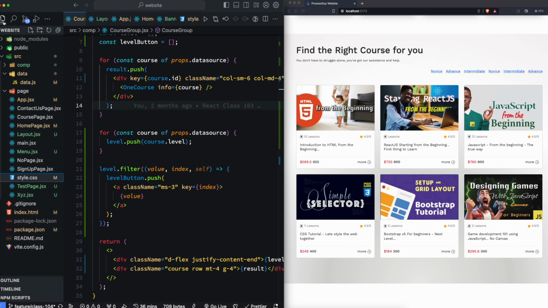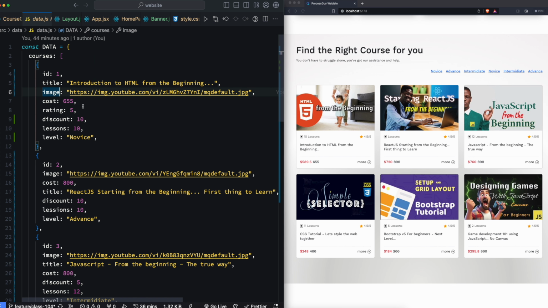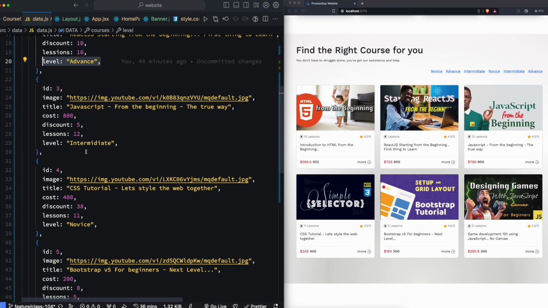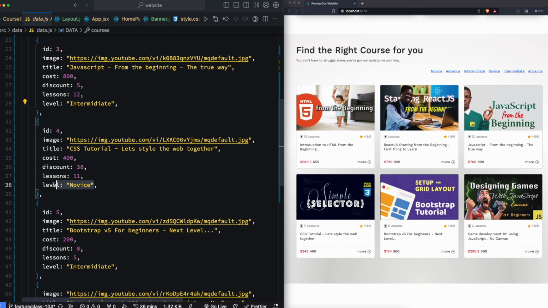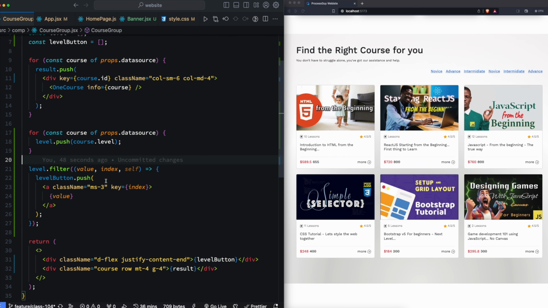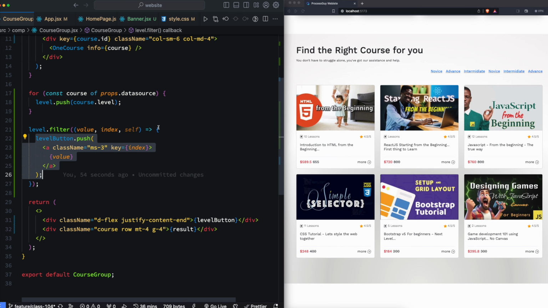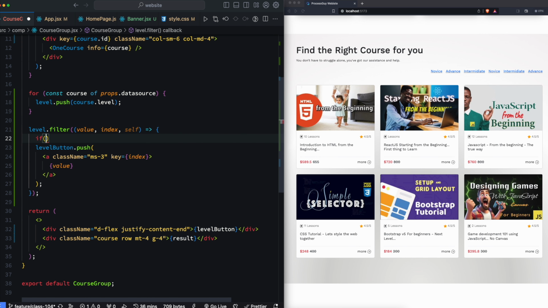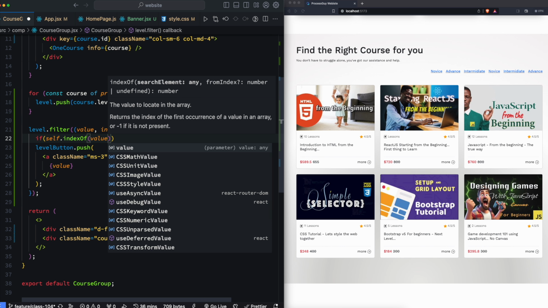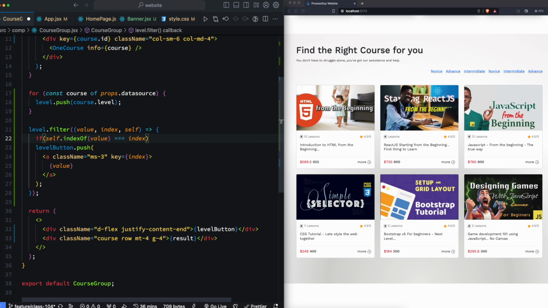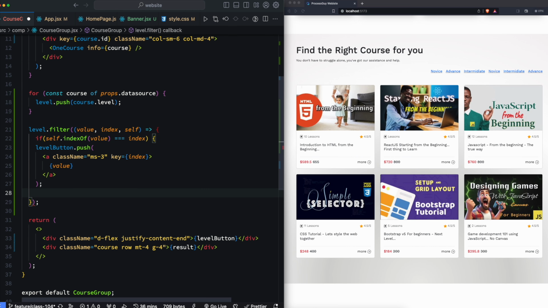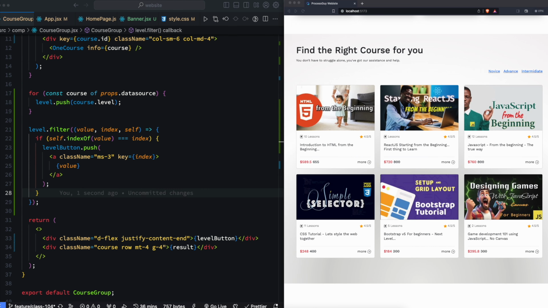So the next step of action: let me show you the data so that you see what is going on in the data. If you look at the courses, you have advanced, you have intermediate, you have novice again. So you will see duplicates across the board, but that's normal for data. But what is not normal is us also having the duplicates here. So we should be able to filter our results in such a way that we will only see unique values. And to do that, we need to make an if condition to make that happen. So this if block that we're adding makes sure that the value is unique across the board.